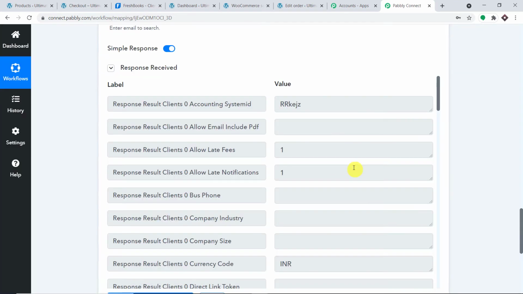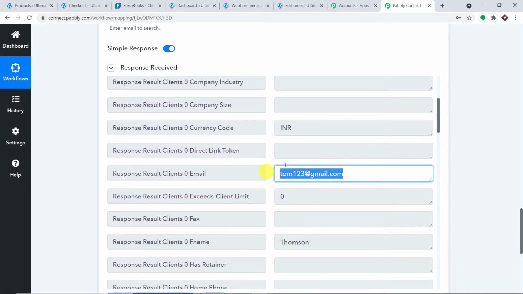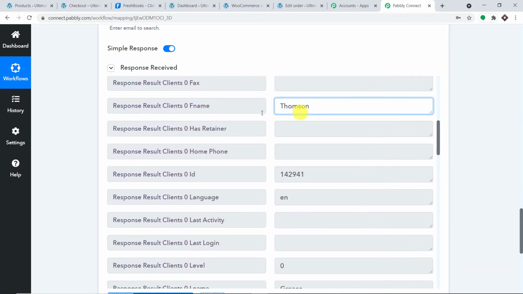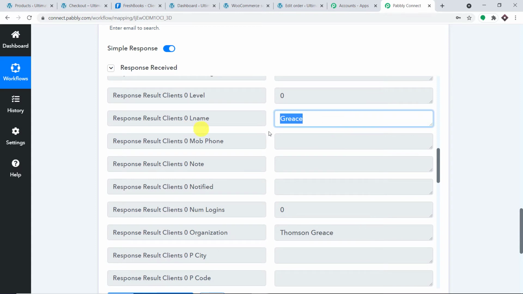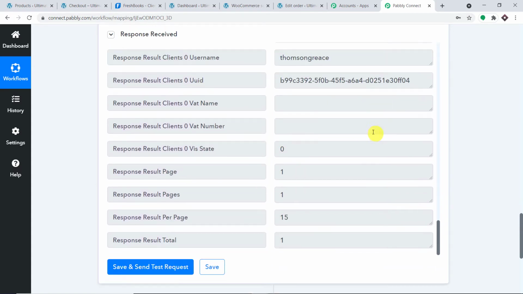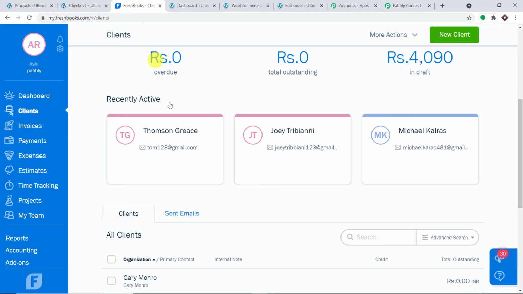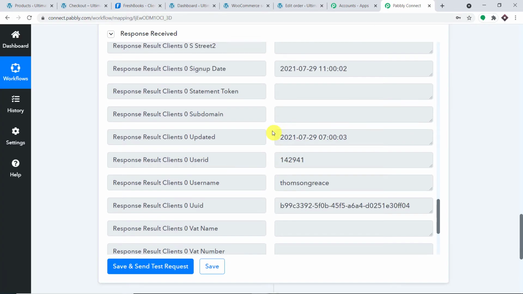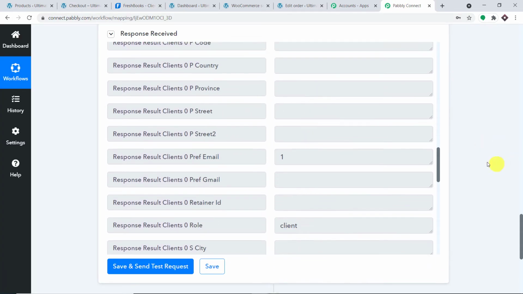Okay, so these are the details we have. As you can see, Tom123, it has fetched the details. The name is Thompson, and then we have the last name. So these are the details. It has fetched all the details that are present in FreshBooks of this guy, that is Thomson Grease. So Thomson Grease is present. We know that. Now the system also knows. So what's next? Let's do one more experiment.